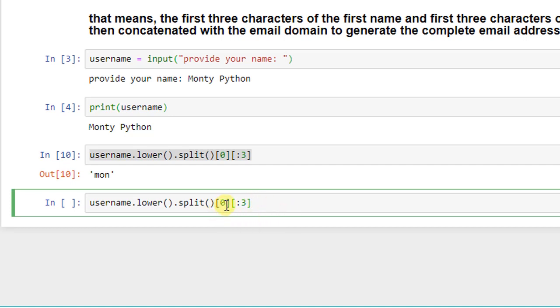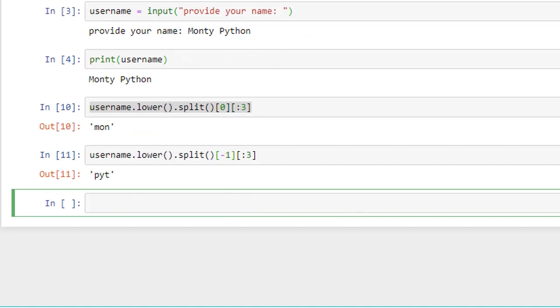For that, I just need to change the index here from 0 to -1, and this will get me the first three characters from the last name. Using the -1 index helps you when your name is not made of just a first name and last name. If the input name has multiple parts, then it will be easier for you to get the first name and last name. Now the next task is to concatenate these things together.